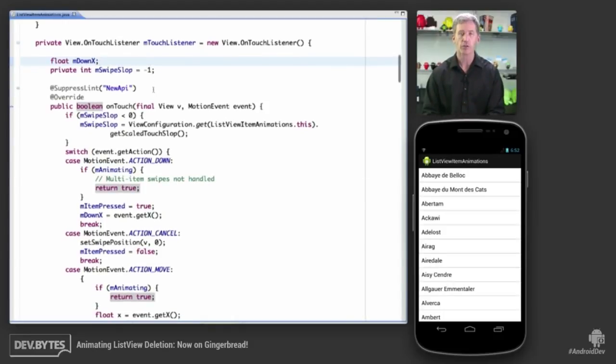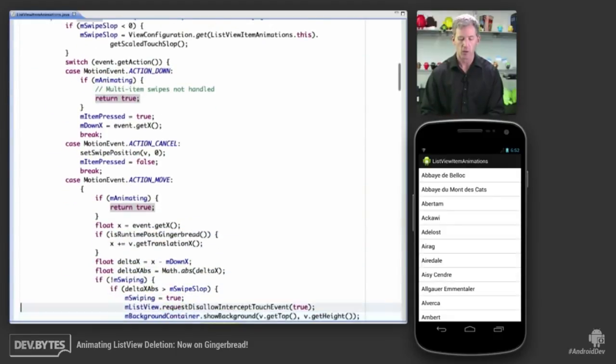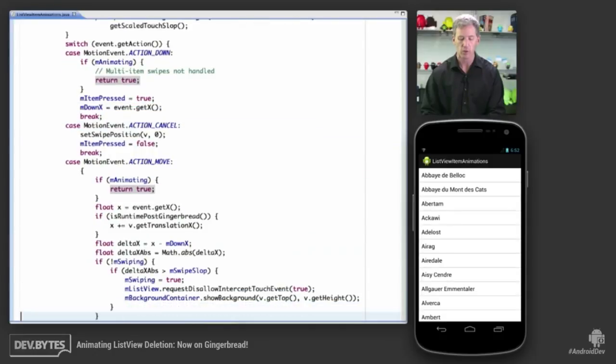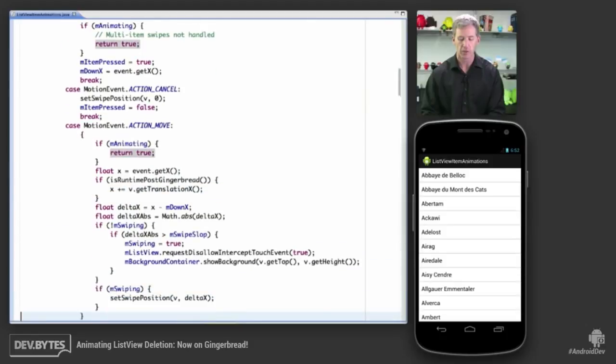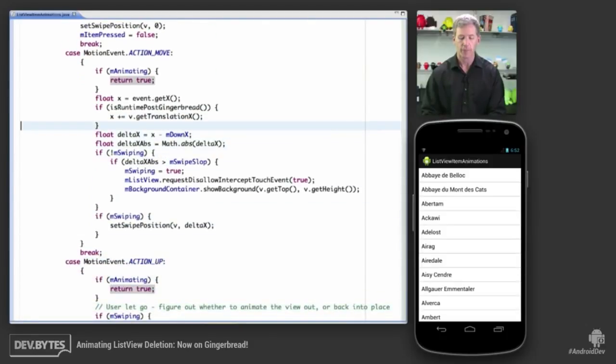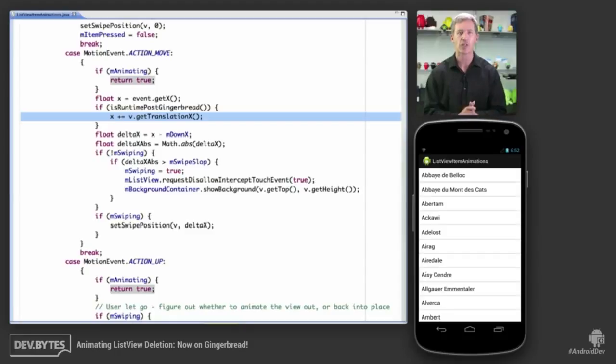So in our touch listener, we're listening for these swipe events, and we're doing essentially the same thing. We're listening for the down event, and we're tracking where that down event occurs, and then in the move event, we figure out where the new X position is to figure out how far to move this thing. And at this point, you might be thinking, yeah, but we're using translation X. We're using a property that doesn't actually exist on Gingerbread. So how does that work?